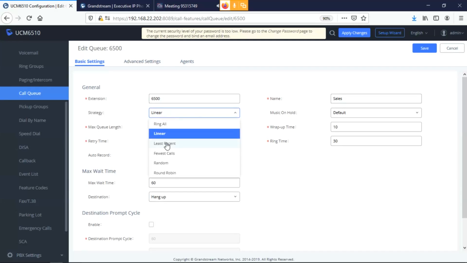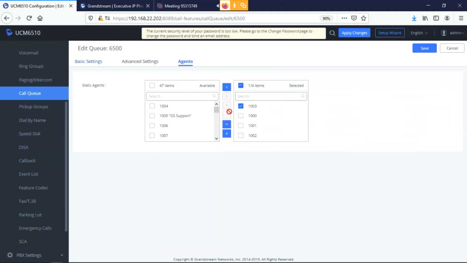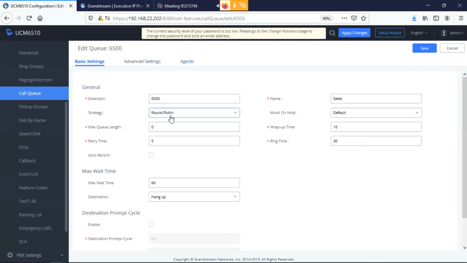Going back to strategy, the other options that we can explore are the least recent and the fewest calls, which means the agent with the fewest calls received. The random, where the UCM is going to randomly call the numbers, and the round robin, similar to linear, but this is how it works. If this time it calls extension 1003, the next time it's going to call 1000, then the time after that it's going to call extension 1001, and then 1002. It's like a round robin fashion. I see a lot of people use either ring all or linear.